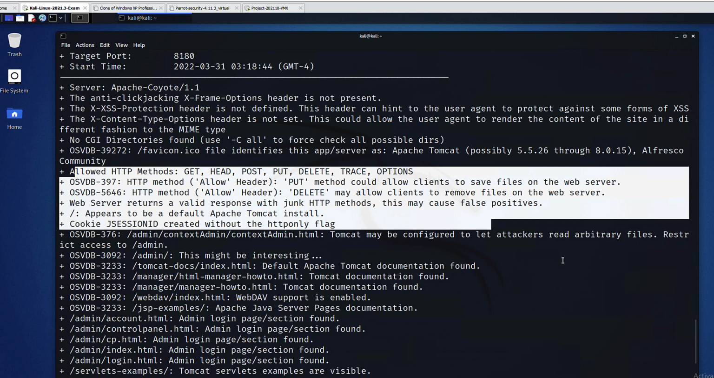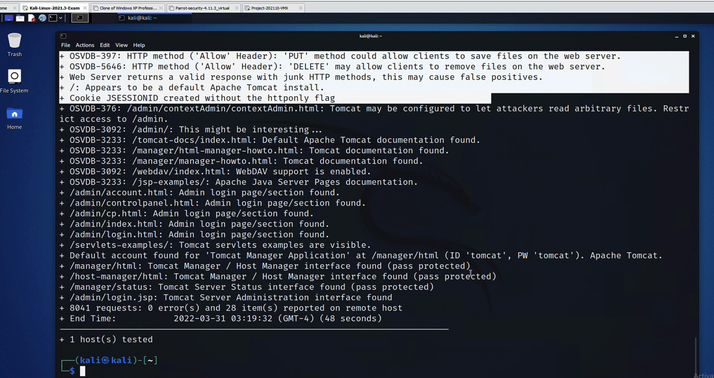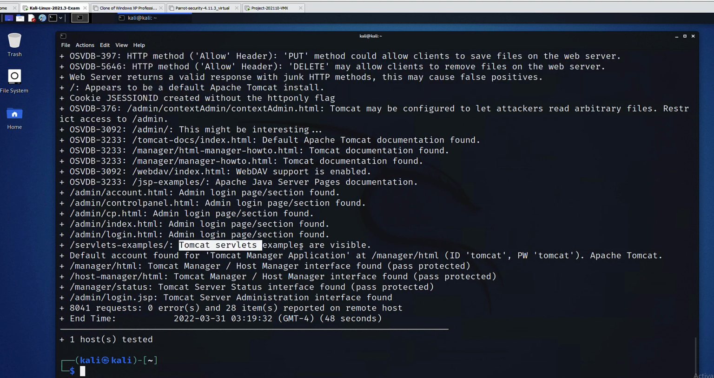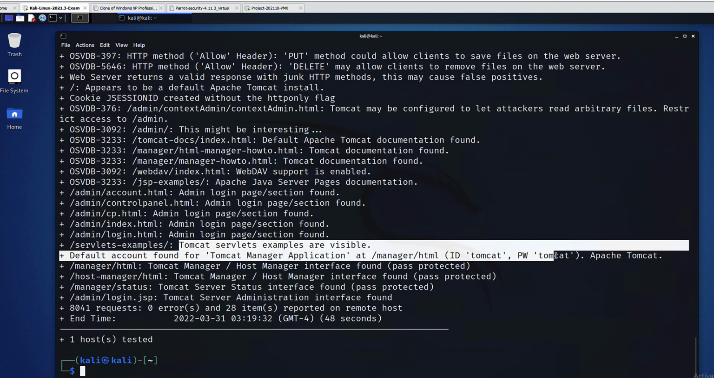What's interesting here, we'll be able to see that Nikto was able to enumerate some potential username and password access, which is here for the management of the web server, with the username Tomcat and the password Tomcat. Okay, so there's a lot of information that was discovered here, but before we go into these, let's go back to some of the options available for us in this tool.